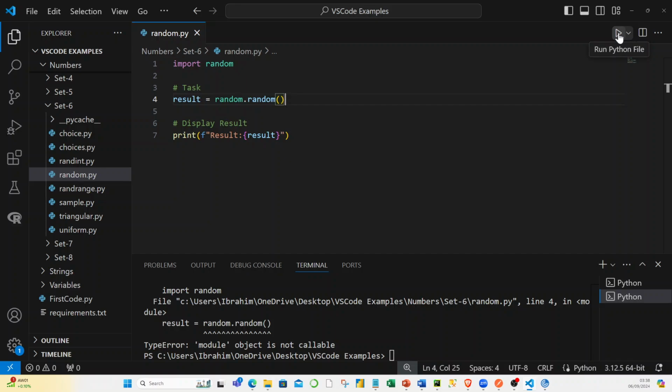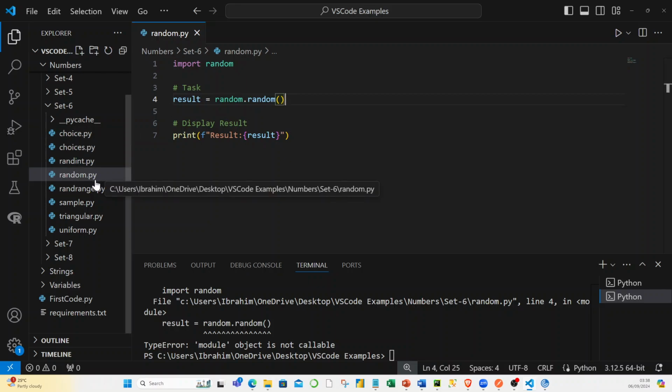Wow. Okay, the message here says import random, line 4, module object is not callable. What do you think the problem could be here? From experience, I know that I made a fundamental error in the way I named my file. I used the name of the module in naming the file, and that's probably why it's yelling at me here. So I can simply right click and say rename, put x random.